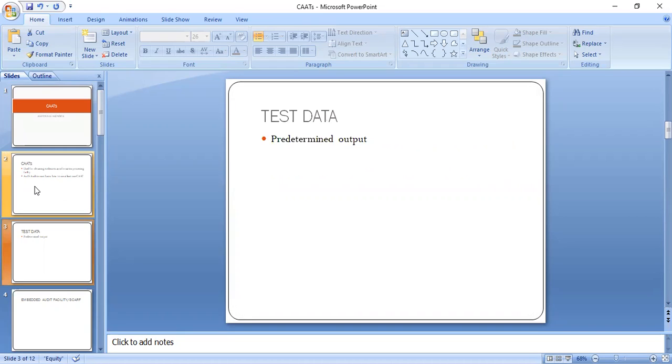Test data. Test data, just like the name, is data with a predetermined output. So the auditor already knows the output of the correct processing of the test data. So what the auditor is basically going to do is to feed the client's system with the test data, and compare the output from the client's system with the expected output. So if the expected output is different from what the client system produced, then definitely the IS auditor will know that something is wrong with the client's systems.